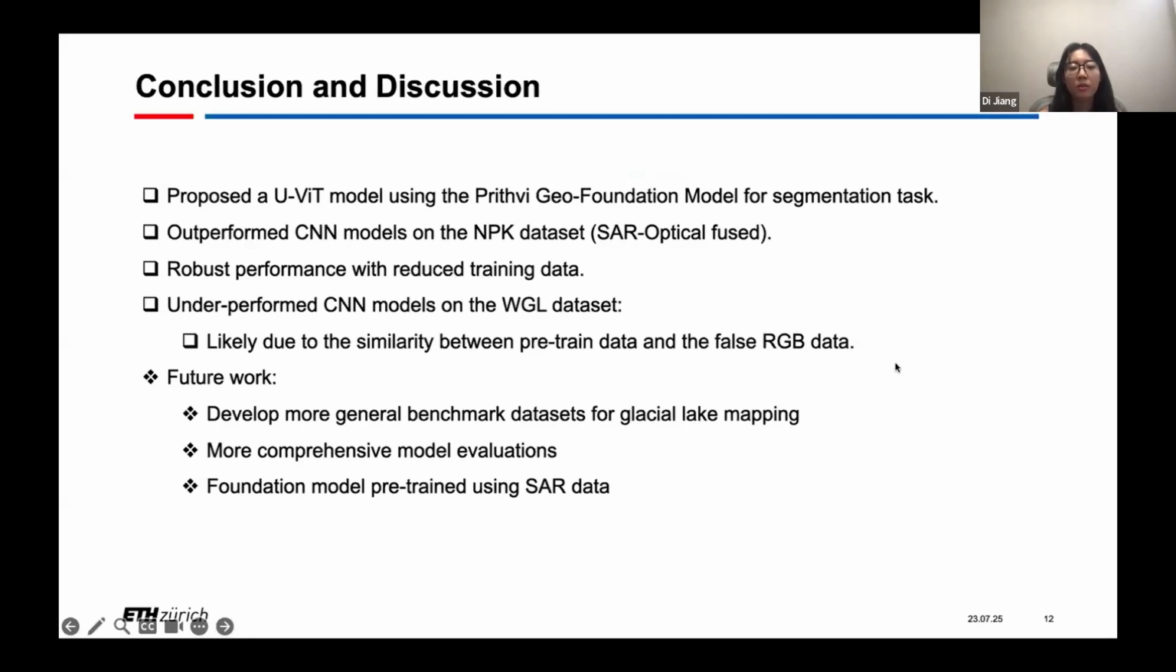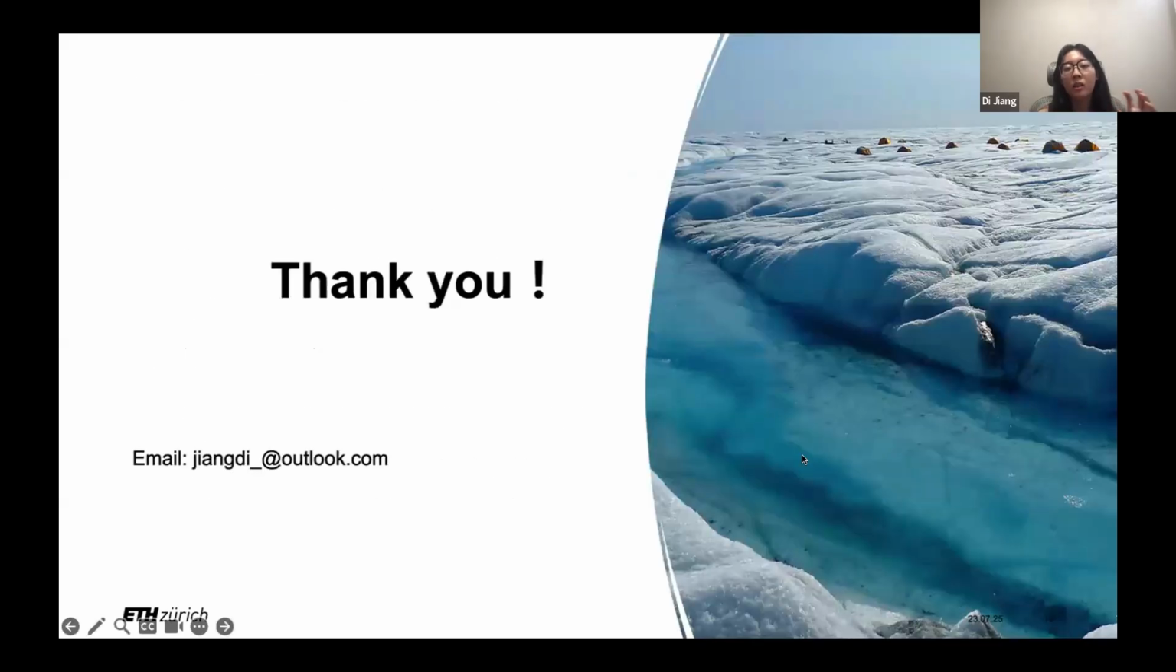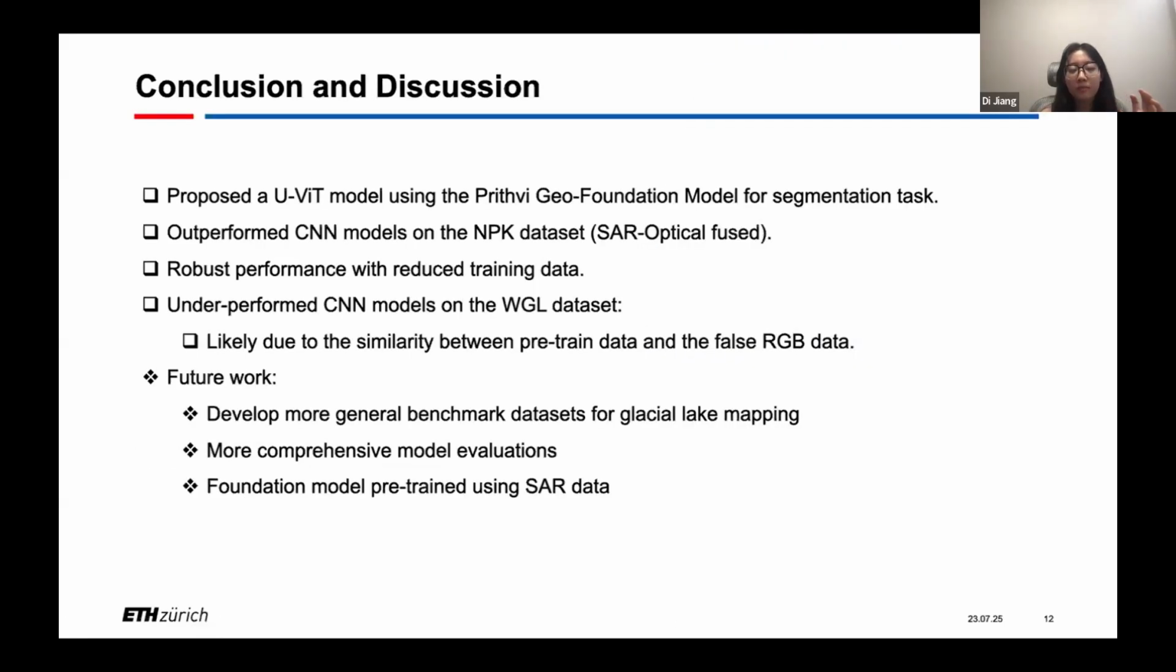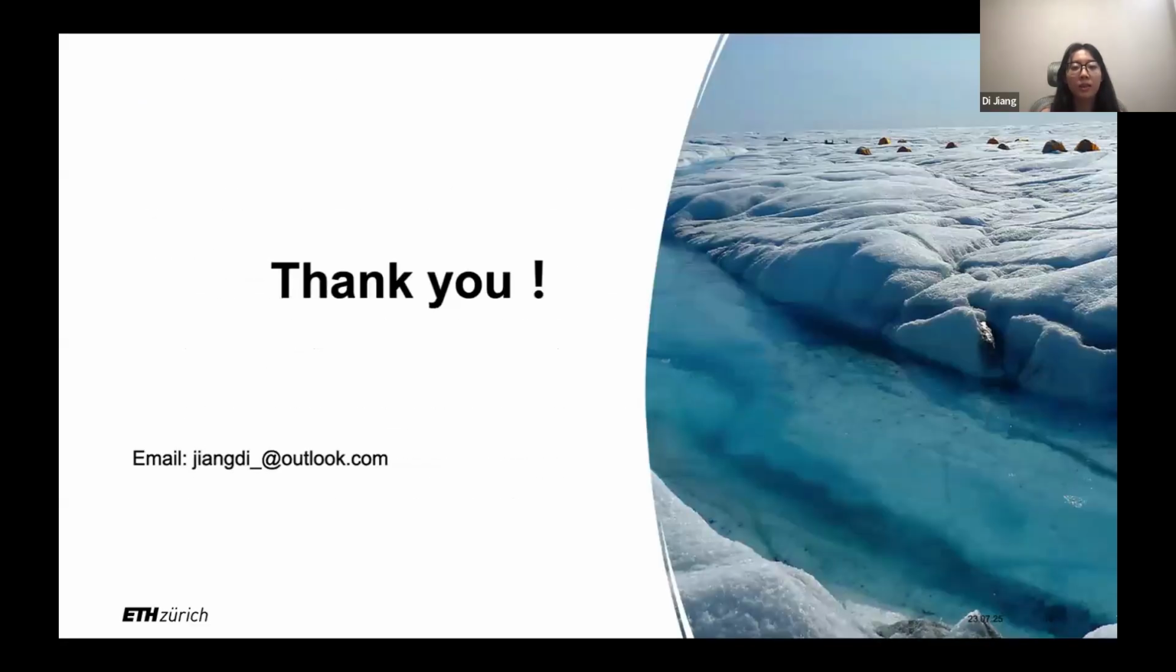In the future, it is better to develop a more general benchmark data set for glacial lake mapping, and more comprehensive evaluation should be conducted to better compare the advantages of these methods. It is also essential to develop a large pre-trained model using SAR data. That's all of my presentation. Thank you for listening, and I'm happy to take your questions. Thank you.